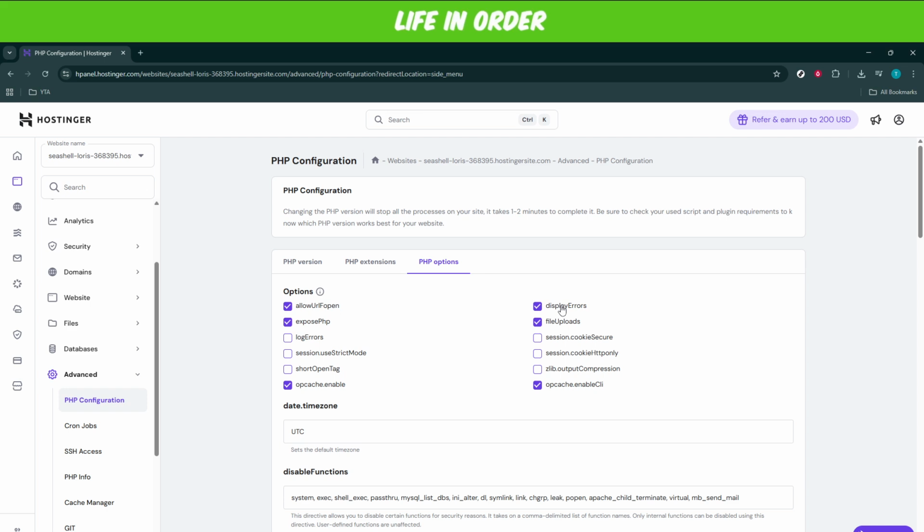Remember, if you're making changes to these settings, always double-check what you've set so you don't accidentally disrupt your site's functionality. Being proactive with error checking can improve not only your website's reliability but also your peace of mind.